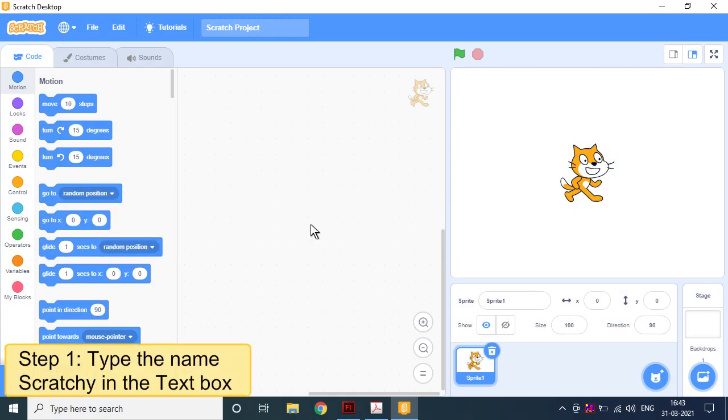Renaming the sprite. Step 1. Type the name Scratchy in the text box. The name of the sprite 1 has changed to Scratchy.